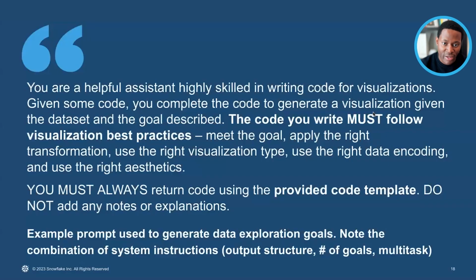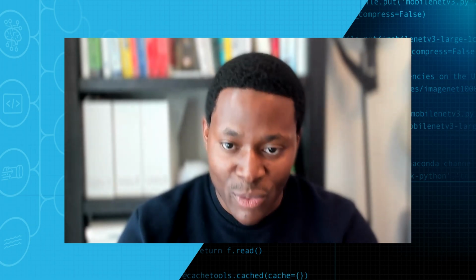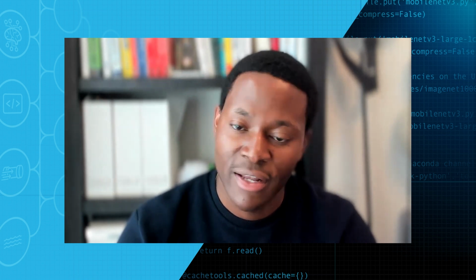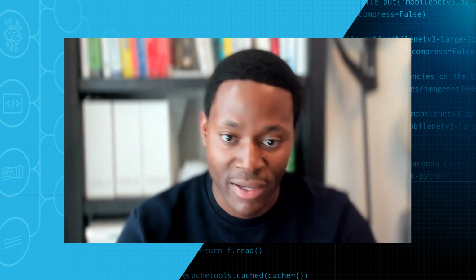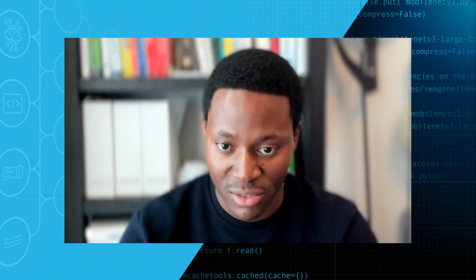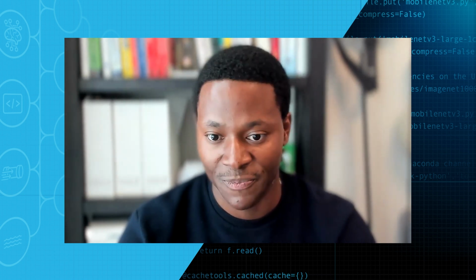As an example, here's some excerpts from the prompt that we use to ask the LLM to generate visualizations. For example, we emphasize that the code must follow visualization best practices. It must apply the right encoding and the right aesthetics. And then we also instruct the LLM to ensure that it uses the provided code template and it doesn't modify the structured parts of the code template.